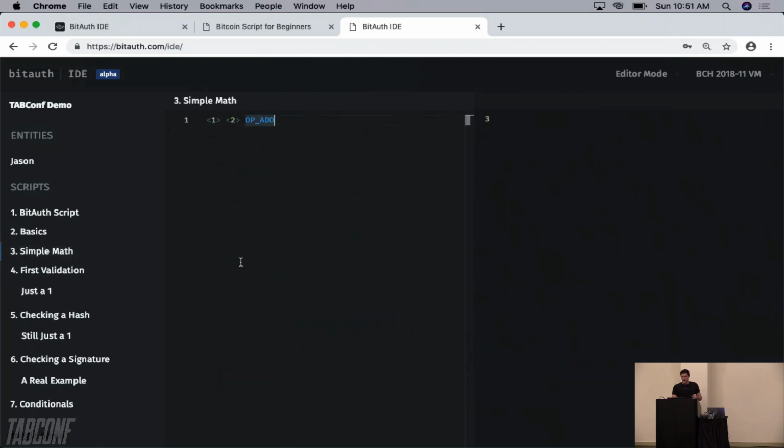So let's get to the simple math. We've already seen this example. Here we're pushing a 1, pushing a 2, and then op adding. And I can put an enter here so you can see what's going on. If you'll remember, we had a 1 and a 2 on the stack, and then after the op add we ended up with a 3. So let's consider if I add a push of a 3, and then I type op equal.